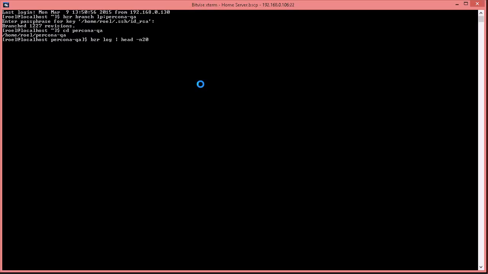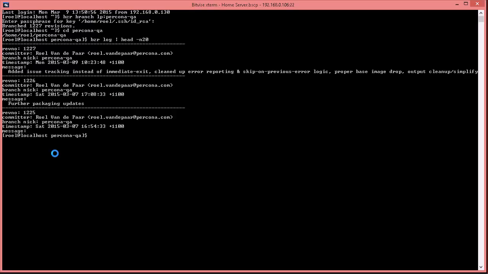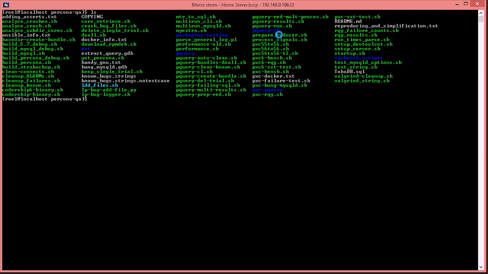You can have a look at the history of whatever commits have been made to it. My colleague Ramesh and myself, and sometimes David as well, we push regularly to this repository. So let's have a look at some of these files. And my colleague Raghavendra regularly pushes to some of the PXC scripts as well.